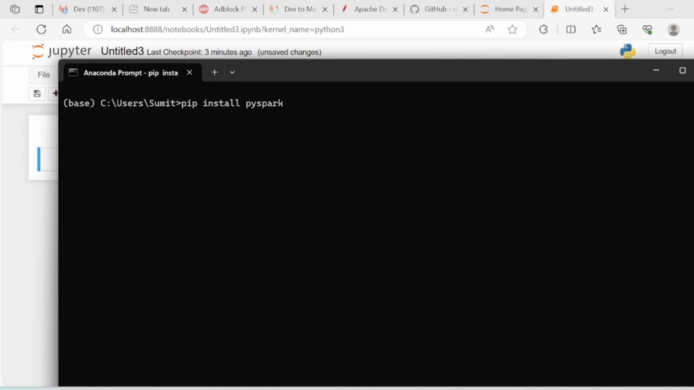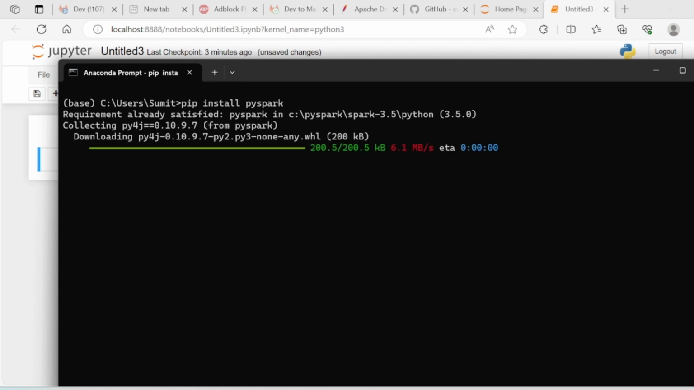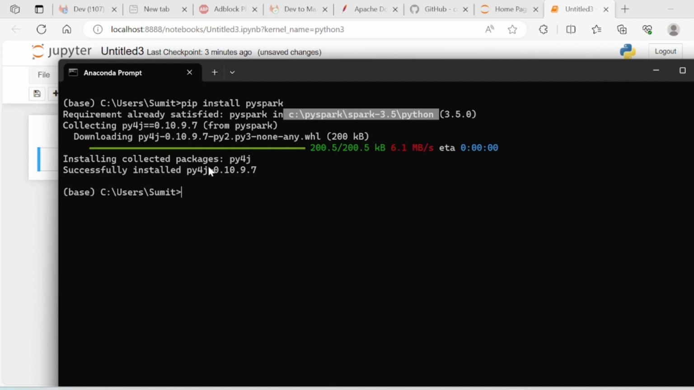For me, this library might be already available. See, this is already telling requirement already exists. PySpark is already there in this location. So whatever the class path I have set, it is already there. So I don't have to do this one because it is reading it from this location. But I'm telling you, sometimes if it does not work, you can just install it. Okay, that's all.